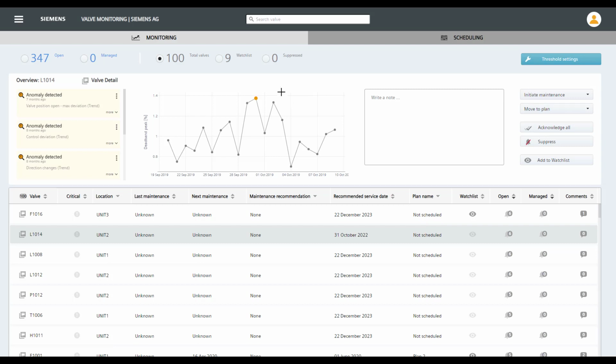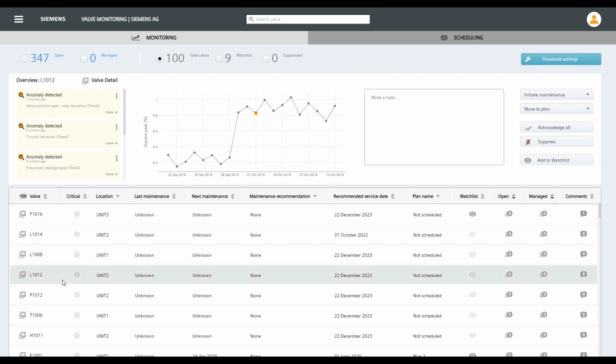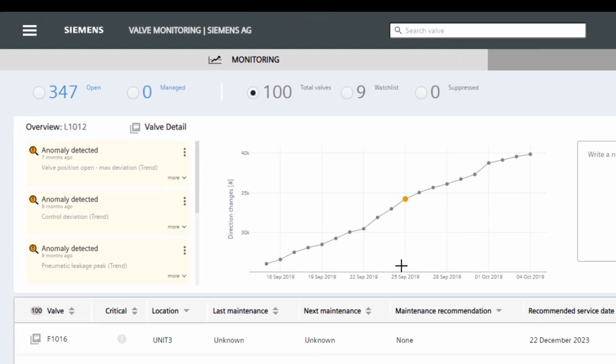So we have a total of 100 valves. We have 347 open cases, and none of them are managed. Like I say, it is data from a plant, but it's not live data. On each one of these, I can go to each valve and I can see the anomalies that it's recorded. So direction of changes is a nice easy one. So here it's decided that it's had too many direction of changes, and that'll be a value that's stamped on the side of the valve, and I'll show you how to set that in a minute.